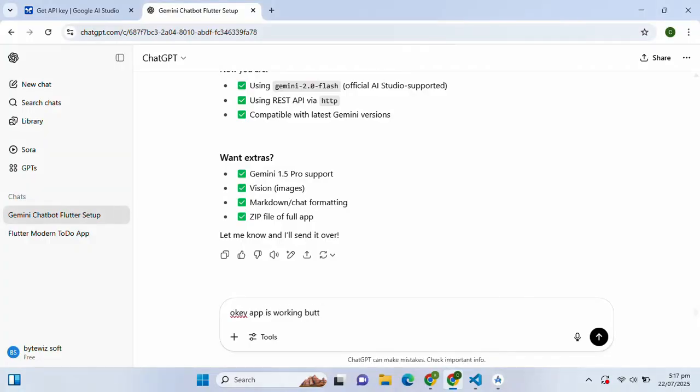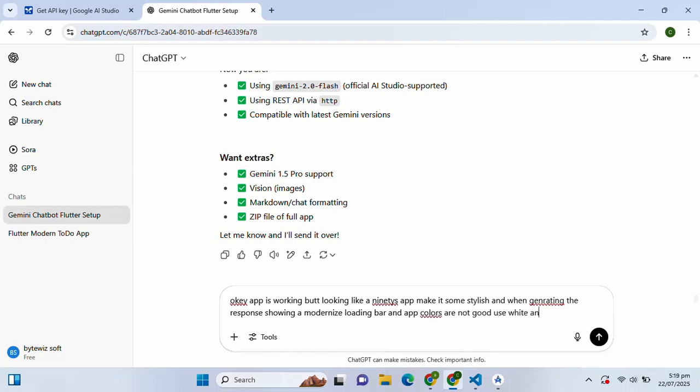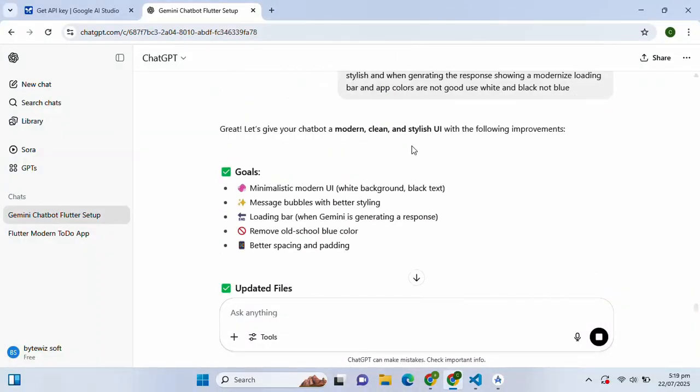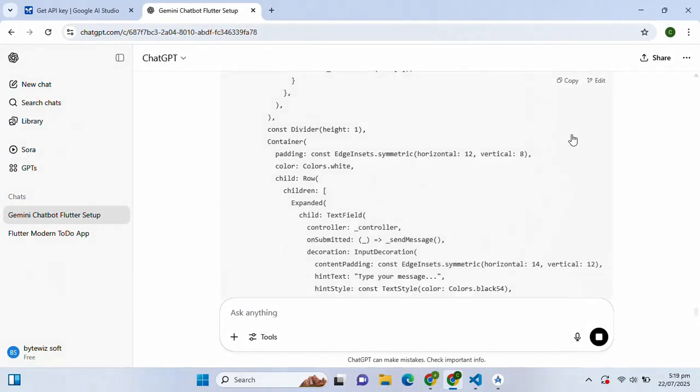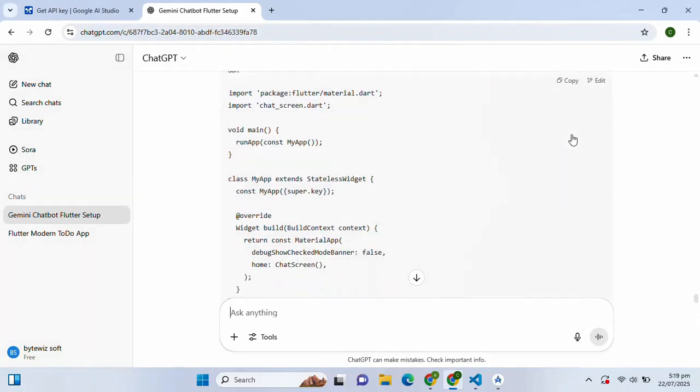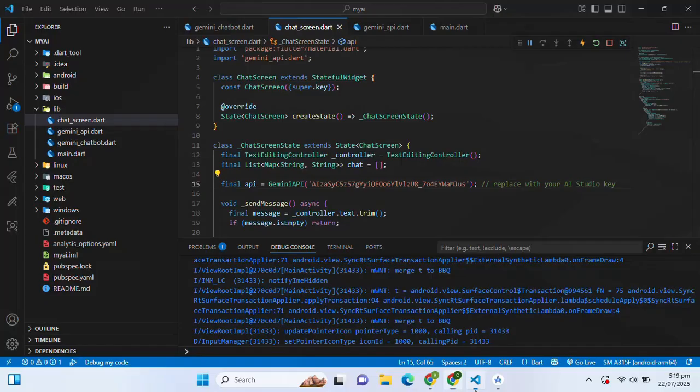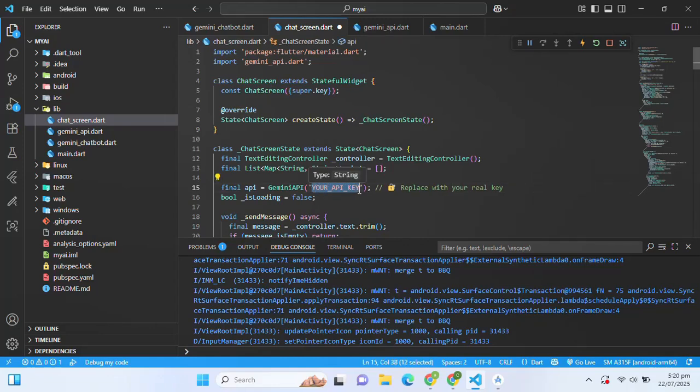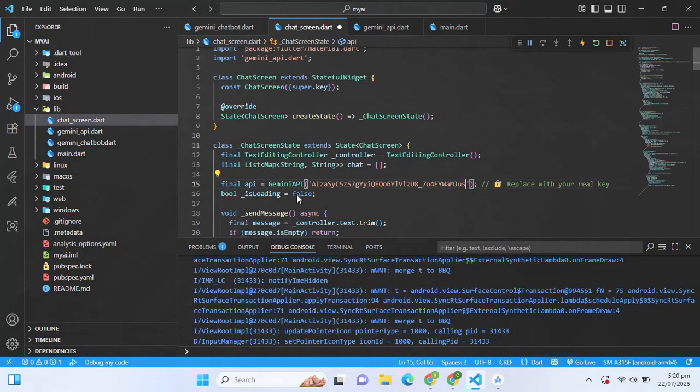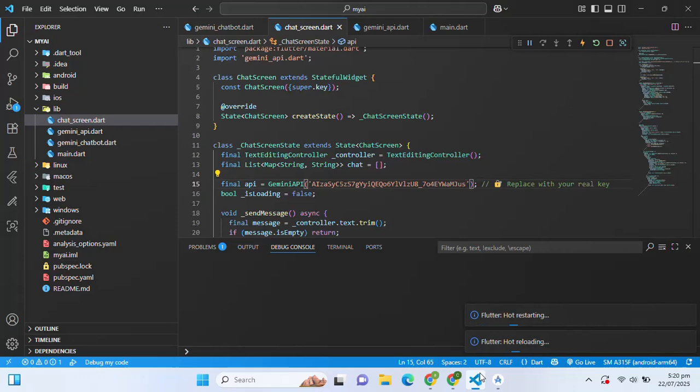Still, the UI looks outdated. Let's make it look more modern. Tell GPT, app is looking like a 90s app, make it stylish and add a progress bar while generating response. GPT gives us updated UI code, copy it and paste into VS Code.